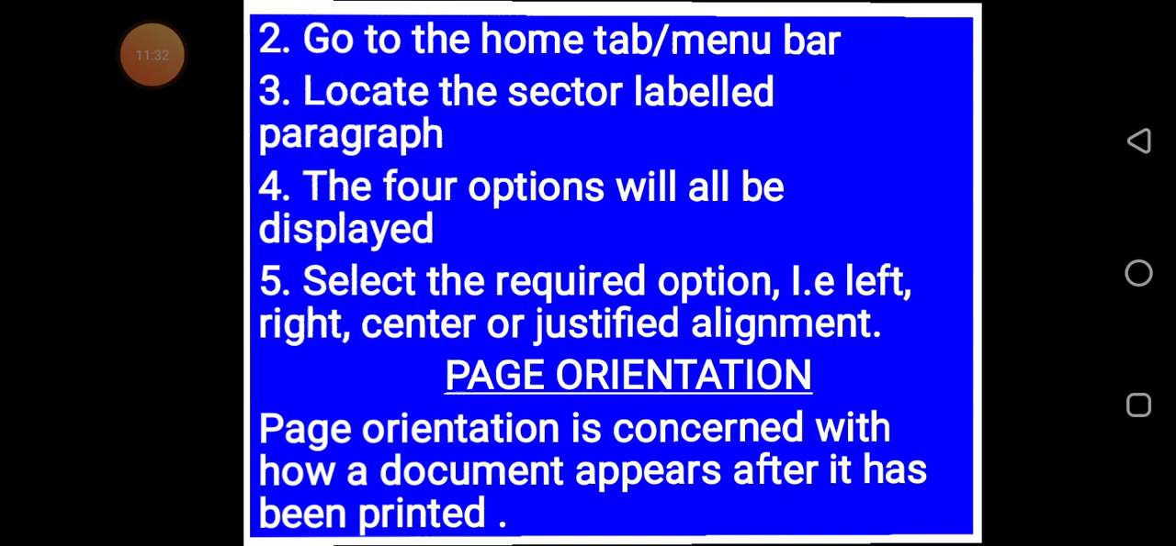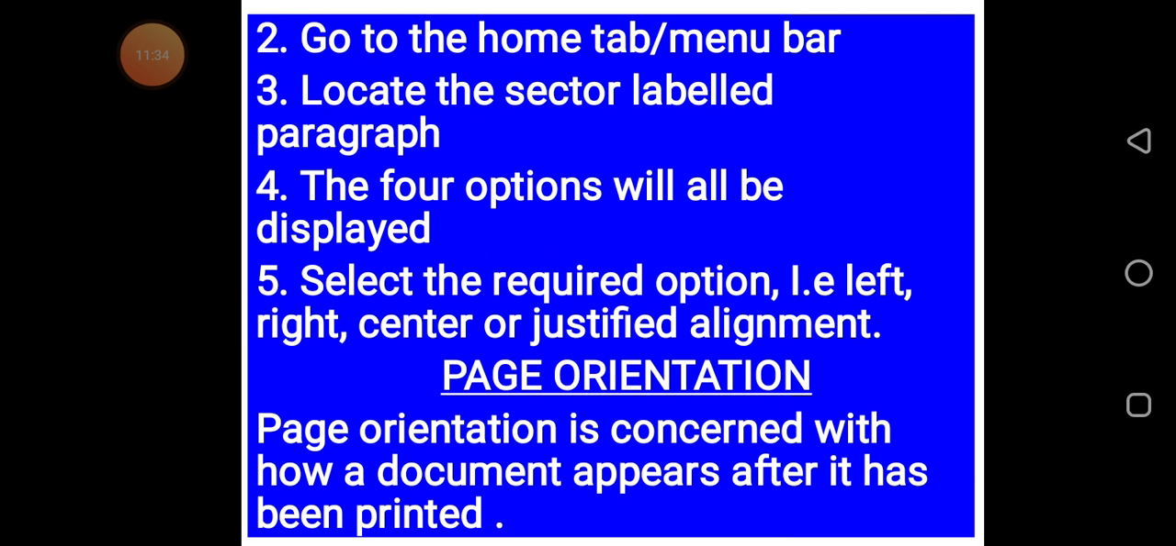Then number two, you have to go to the menu bar. The menu bar, don't forget, is where you will find home, you will find insert, page layout, reference, mailings, and all that. Okay, so you go to the menu bar, then click on home. This time around, you click on home, not on page layout, because this is for alignment now, not page layout.